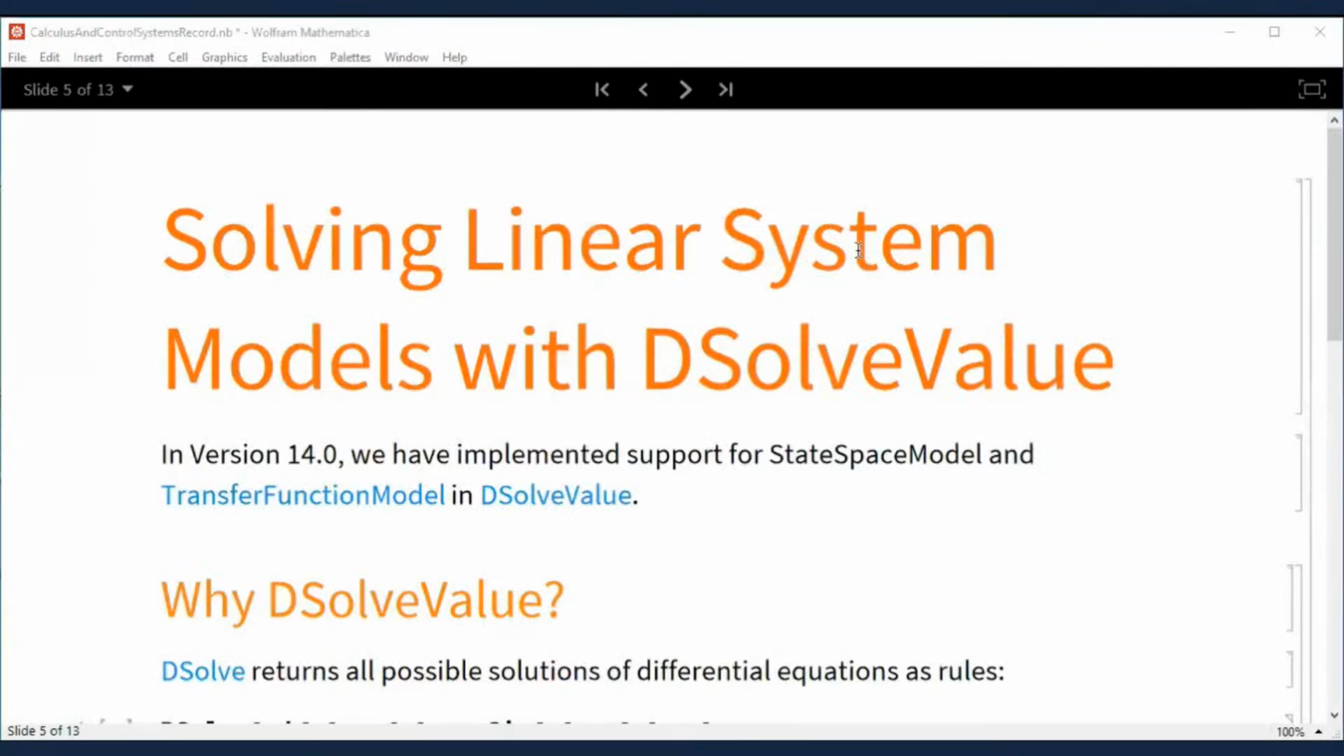But here I want to mention that in version 14, we have implemented support for linear system models in DSolveValue. So now you can simply insert the state space model or transfer function model inside DSolveValue, and DSolveValue will do all the job for us. It will solve the model and will return corresponding state responses or output responses for a given input function.